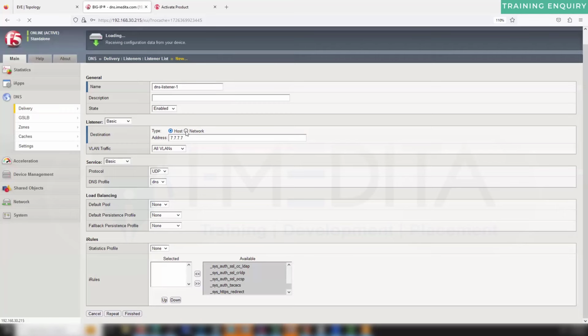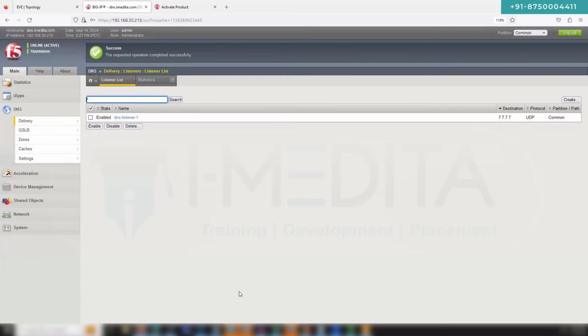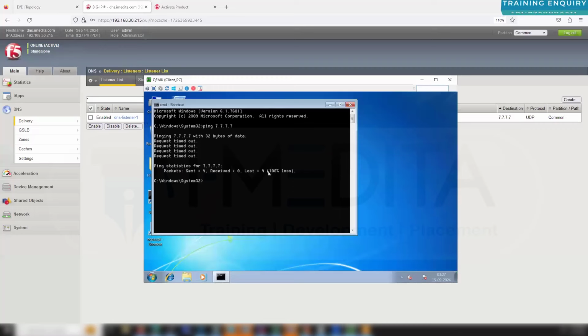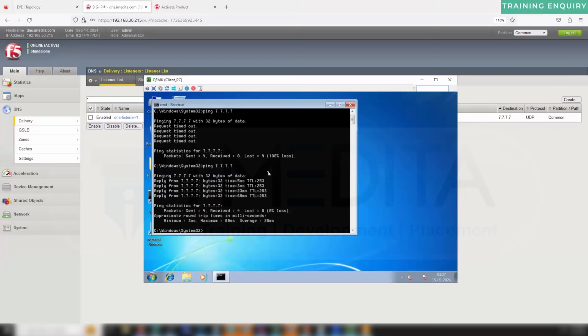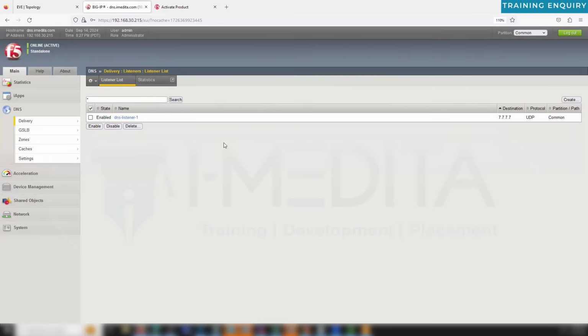As soon as you create this listener IP or this listener object, you should be able to ping that IP. See, so now you are able to ping that listener IP address, and that's what you were supposed to have. So yes, we were able to ping this IP address now. We have already created this listener, but it's not doing any kind of resolution at this moment.